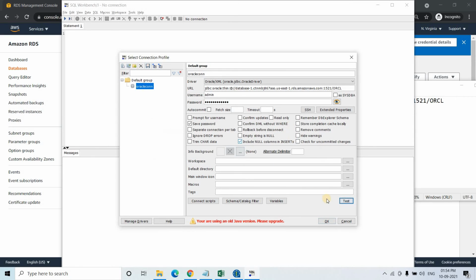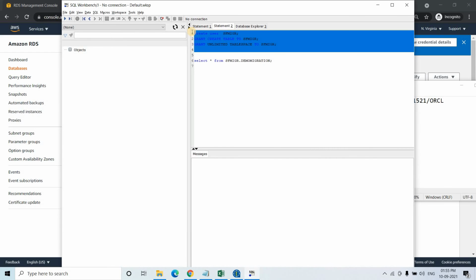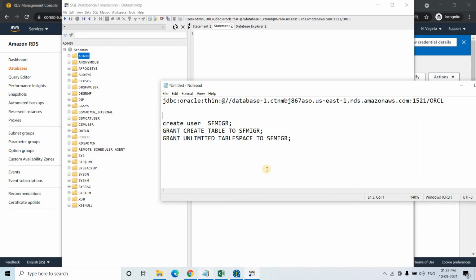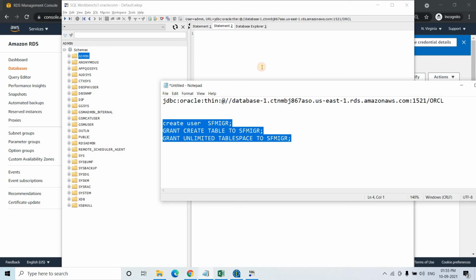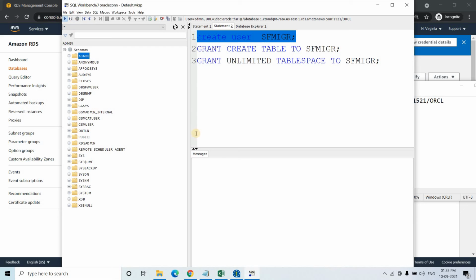Okay, click on OK. So once the connection is successful, we can enter this particular page. Okay, so maybe here this is our workspace, and if I just refresh this, this is basically the schema or database tree what we can see. Now we can see there is no schema called SFMIGR that we have created here. So we'll just copy this one and paste it here. We are first creating the user SFMIGR. We'll just run this. User SFMIGR created.